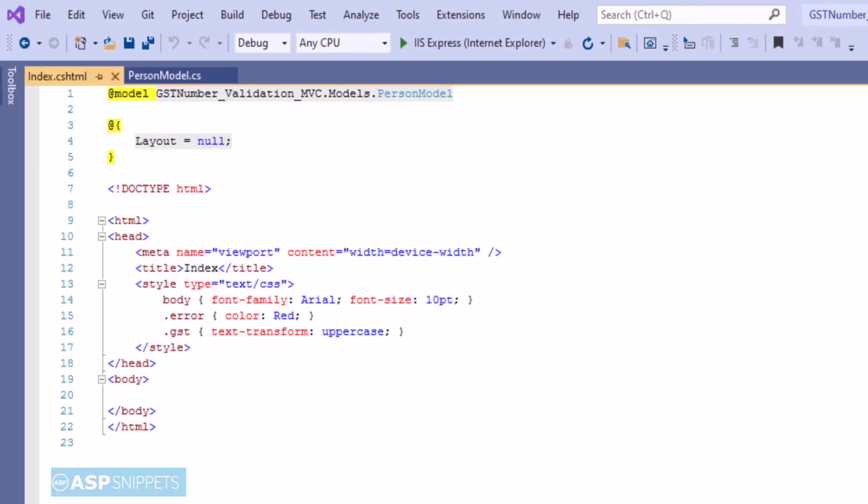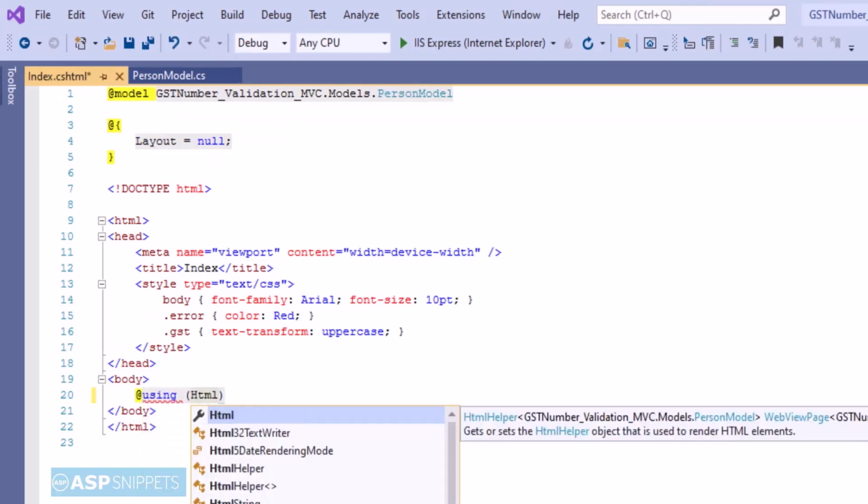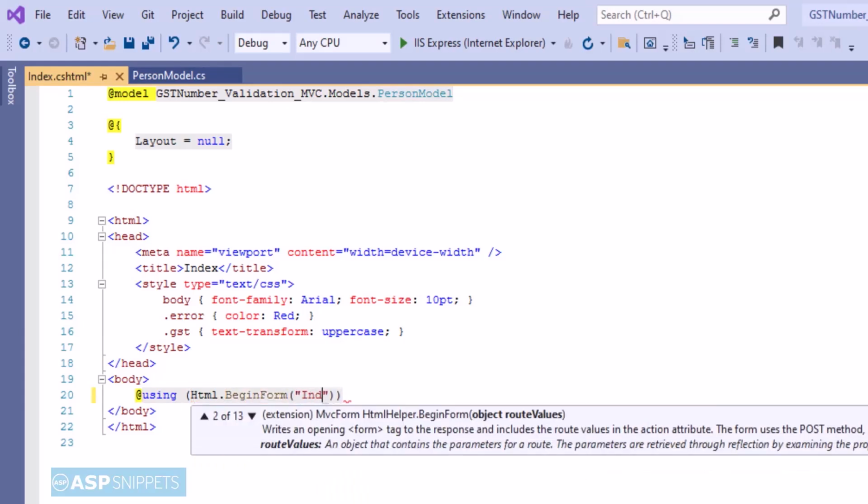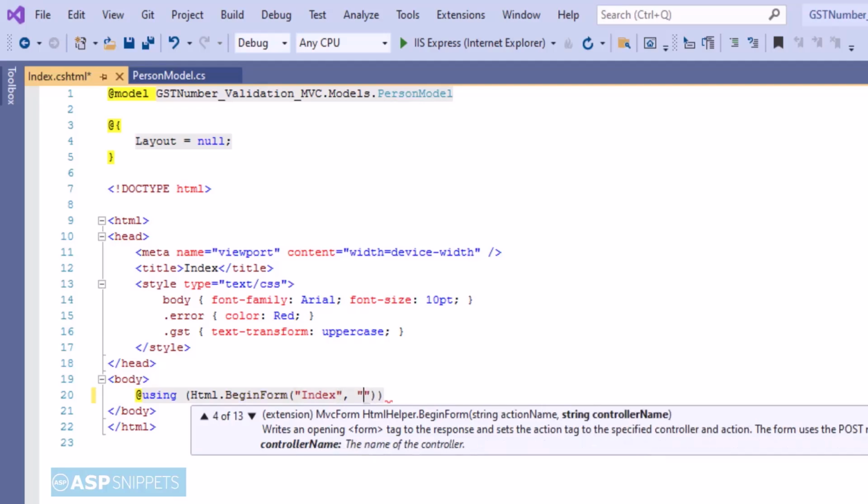Now let's move to the view. Now I'm creating a form using the MVC HTML helper method. I'm making use of the BeginForm method. It accepts three parameters. The first one is the name of the action result method, which is Index. The second one is the name of the controller, which is Home. And the third one is the type of call. In this scenario, it is a post call.